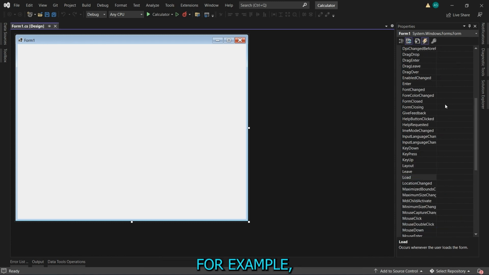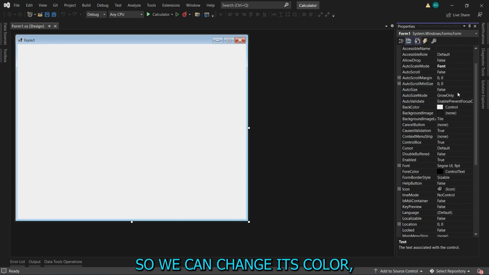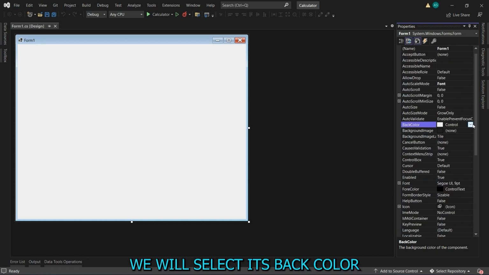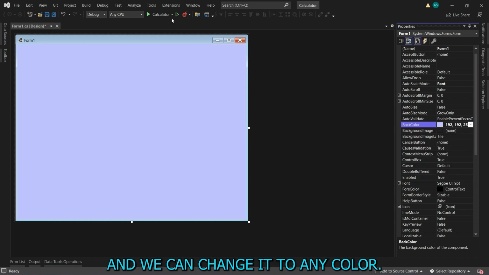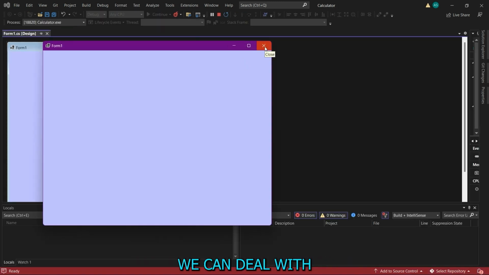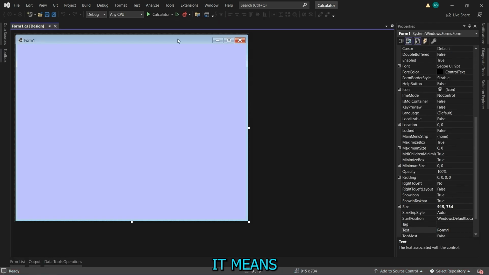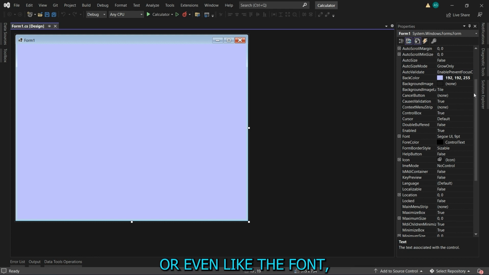You will mostly deal with both of these, properties and events. In the properties, for example, this is a form, right? So we can change its color. For example, we will select its back color and we can choose any color. Look, it just changed its color. It means that using properties, we can modify things like back color, text, or even the font, the size of the font, the size, etc.